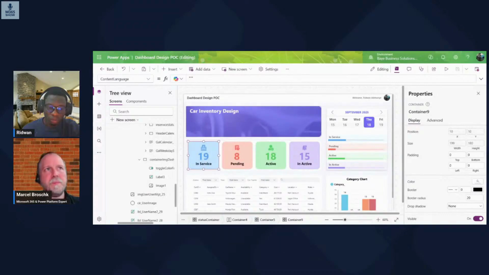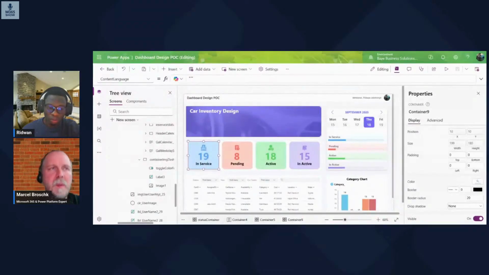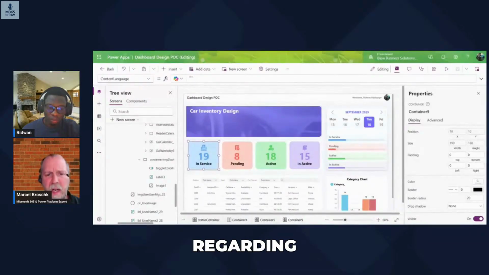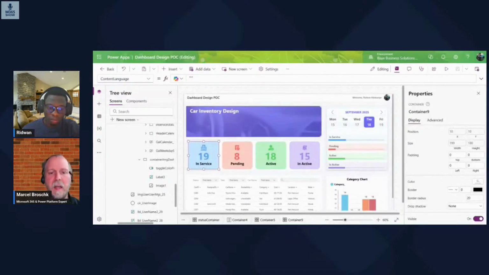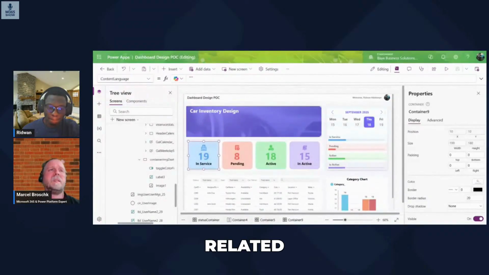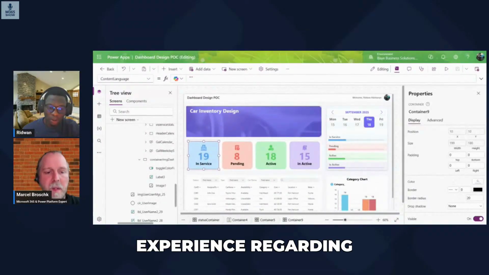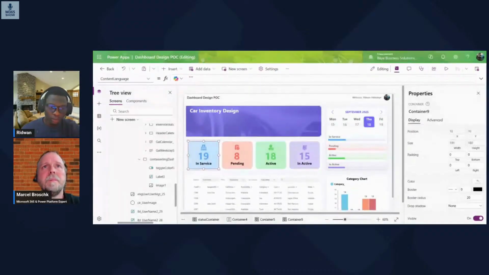You have worked with different organizations in the past. So what do you say regarding responsive apps? Does every customer want a responsive app, or is it more related to the case? Or do you have experience regarding broken experiences in your projects, what you have done before?